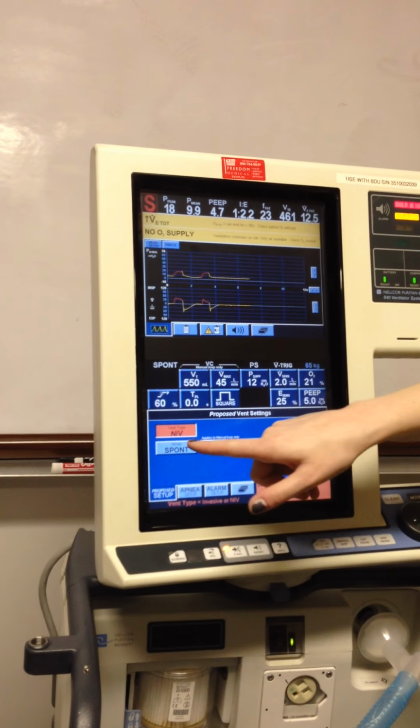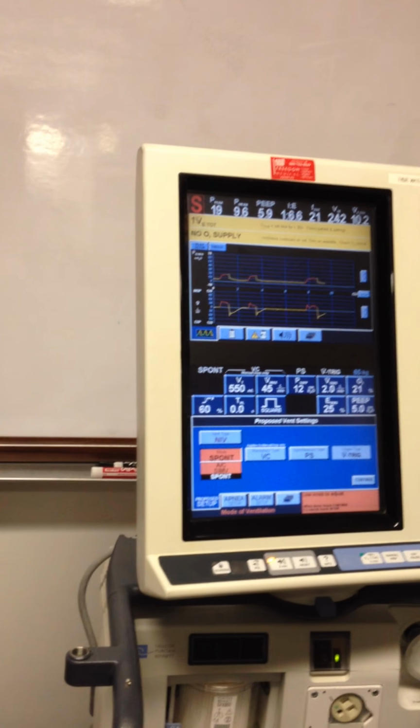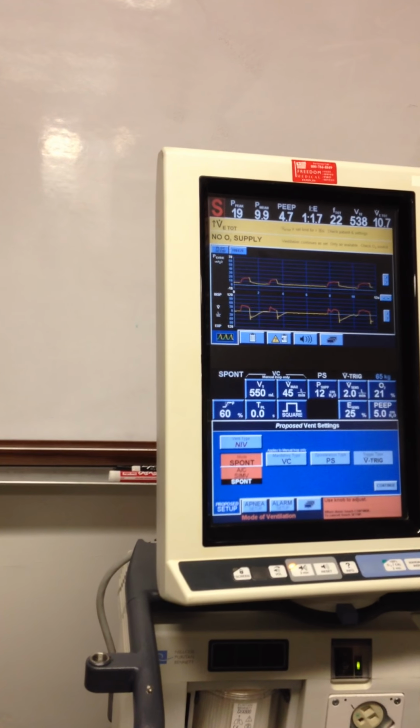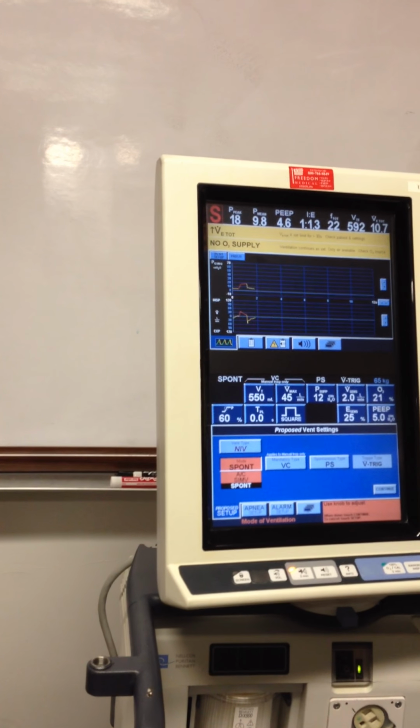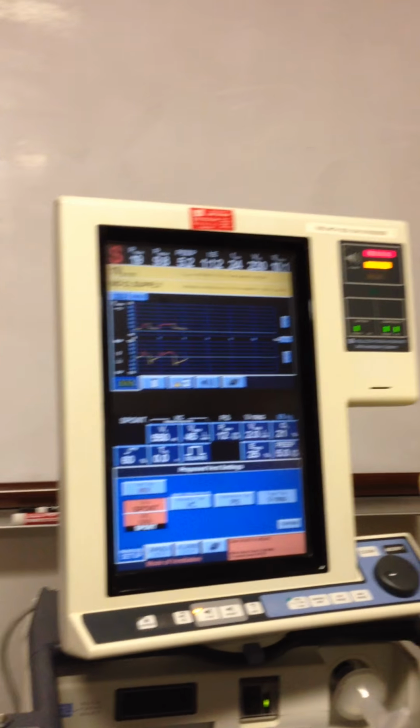So you go to NIV. The difference between this and servo, I feel like, doesn't give you any choices for type. Here you can go AC, SIV, or spontaneous. Just always pick spontaneous.